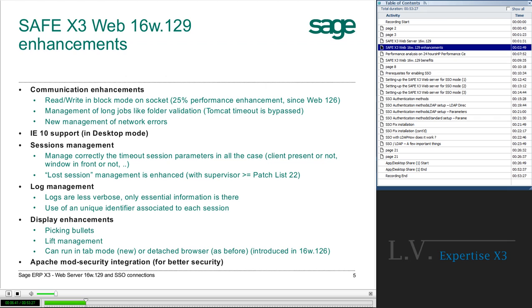There were some troubles with the former version, and I think that right now it's an error that occurs very seldom. The logs management has been enhanced. You have less information but more pertinence, and there is a unique ID that identifies each session, which means it's easier if you have anything to trace with the logs. It's easier right now than it was in the former version.